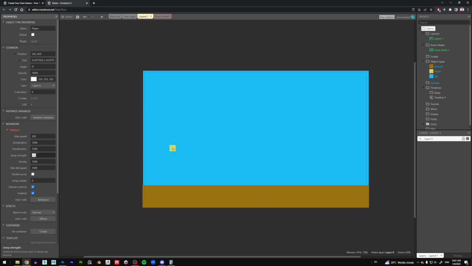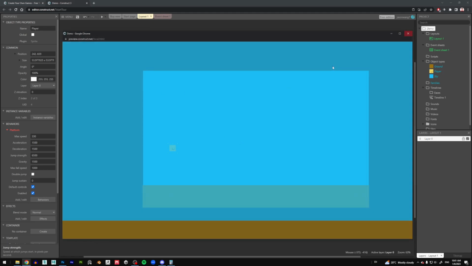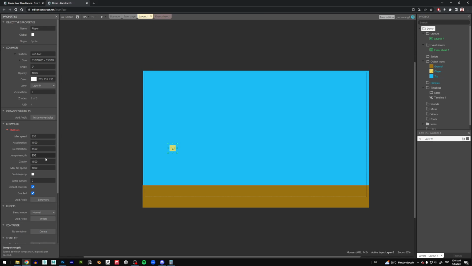If I make the jump strength super high, let me try this. If I jump, yeah, the player will fly out of the screen, and I don't know if he will ever land back. So you can play with these parameters to suit your gameplay.